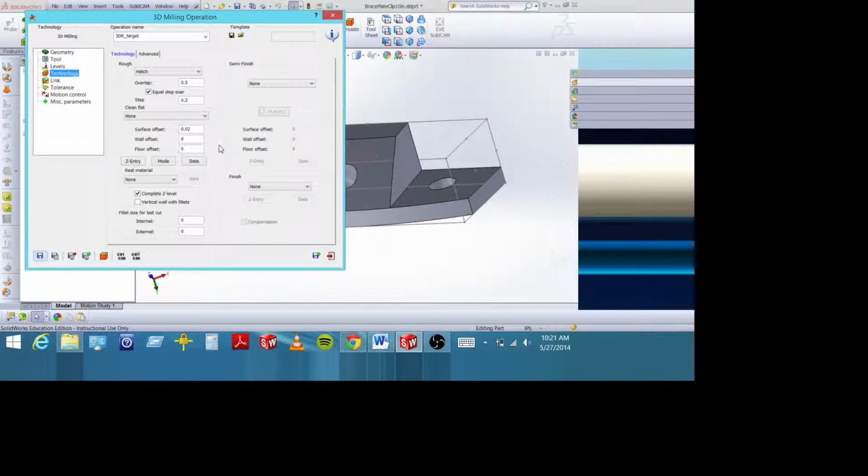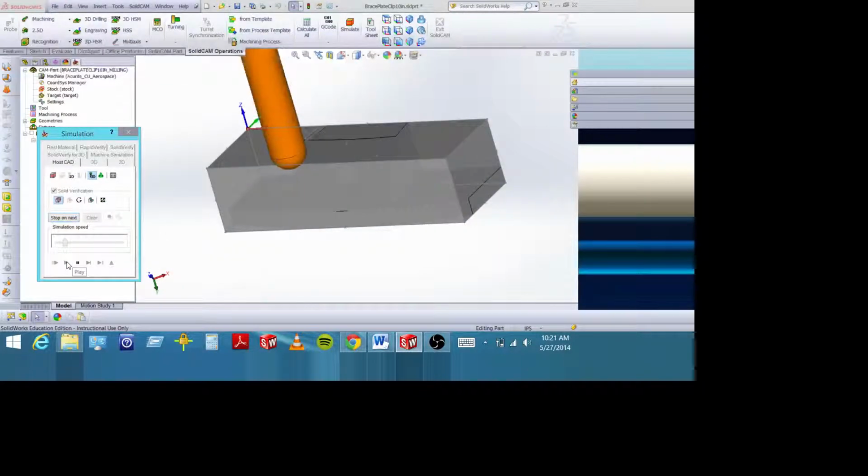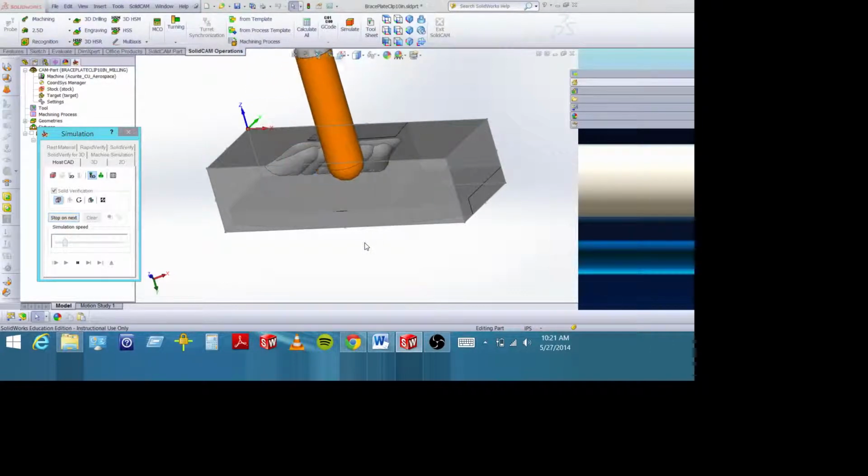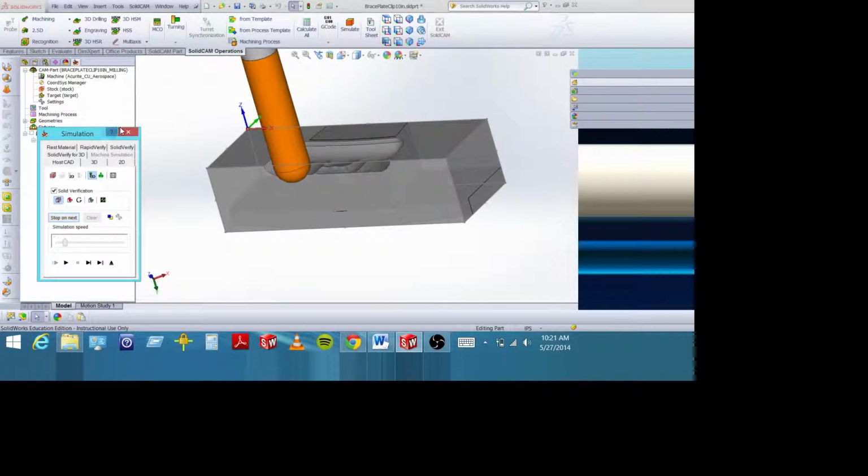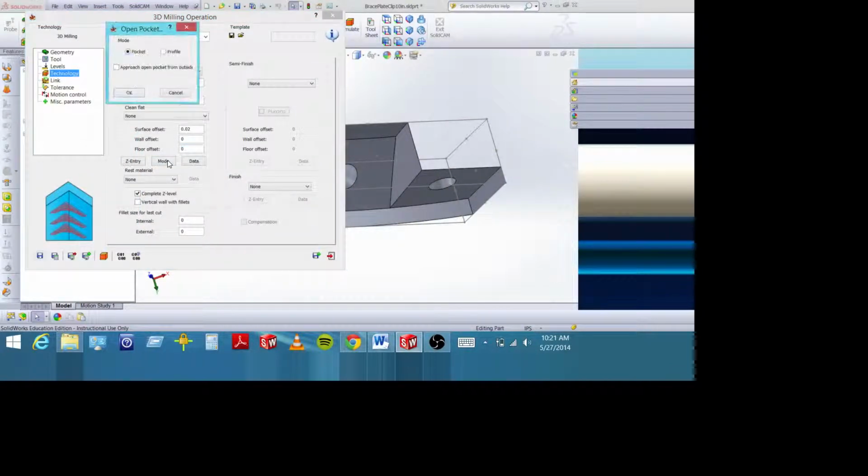and the reason for that is this step. If we minimize that, let's make that 0.05 and recalculate. You see how much friendlier that looks to the tool? It's just hogging that all out, and it's leaving 20 thousandths up by this surface so that we can finish that off later. This is a much friendlier path for this tool.